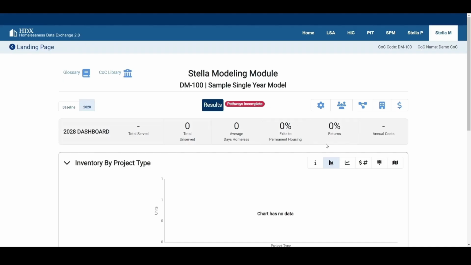Let's get into Stella M. When you start a new model, there are no pathways. Right now, we are looking at a single-year model that has no pathway information in it. You can see that it says pathways incomplete right at the very top. There's also incomplete data in our target year dashboard, and there's no data showing in the results preview chart section.